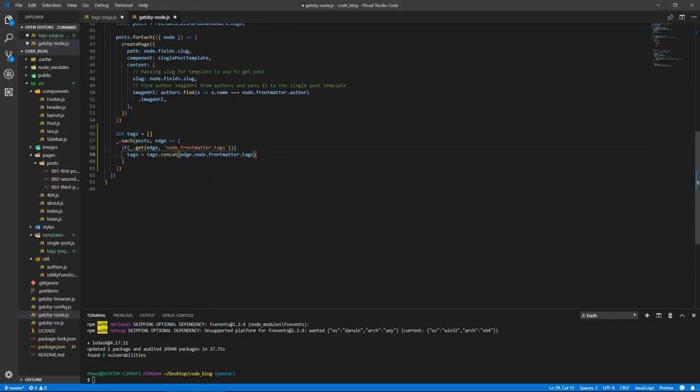So yeah, now we have all our tags here. So let's carry on. We need to also pass a count of tags. So let me give you an example. I want to have the tags like this.